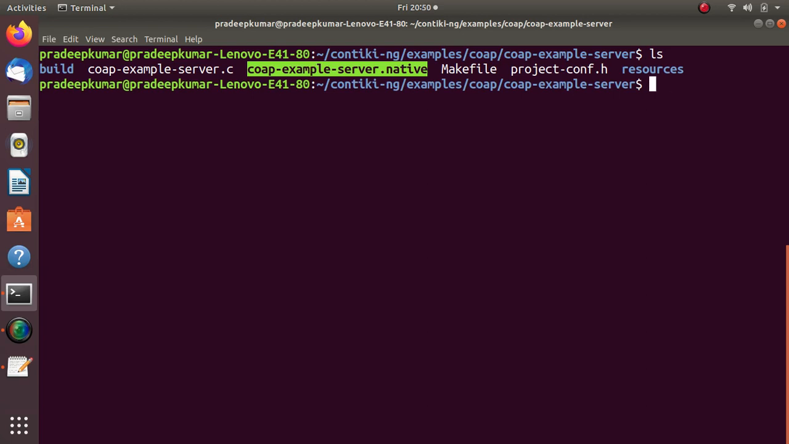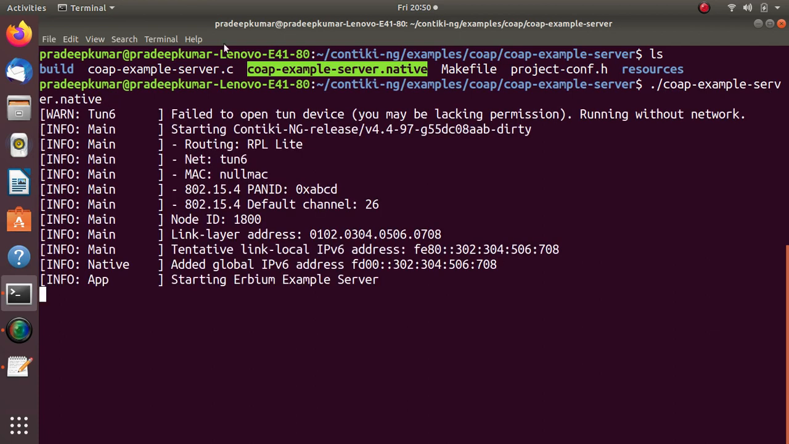I'll show you various options. How do we do that? Run coap example hyphen server.native. Once you try it, maybe the server is running now, but in the beginning of the server output you can see: failed to open tun device, you may be lacking permission, running without network. That means there is no network.